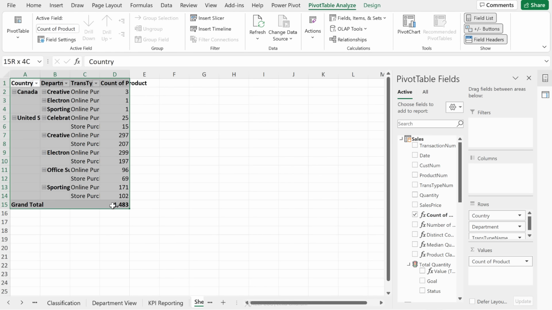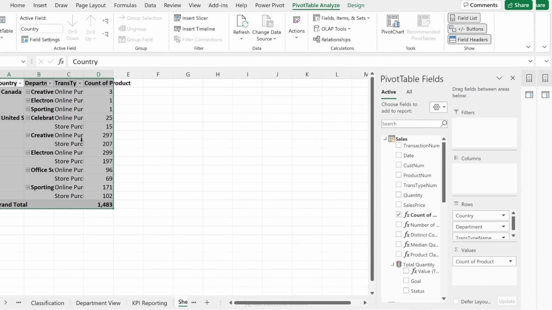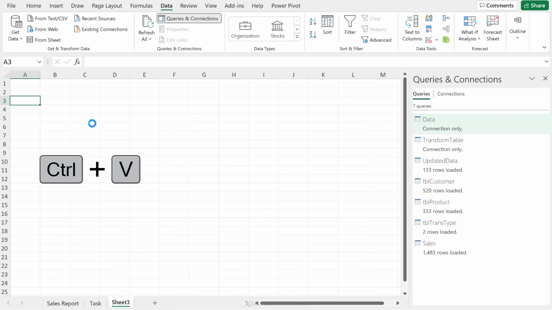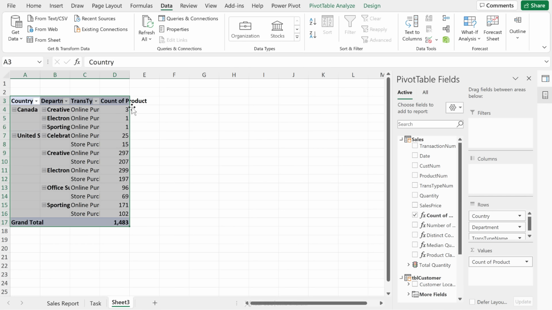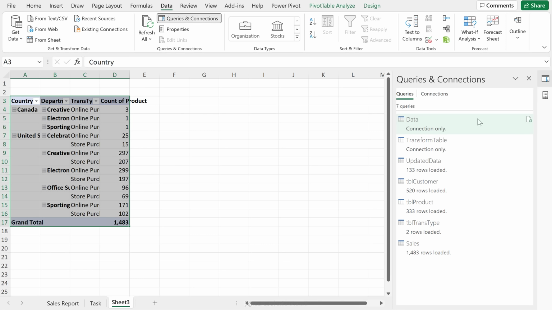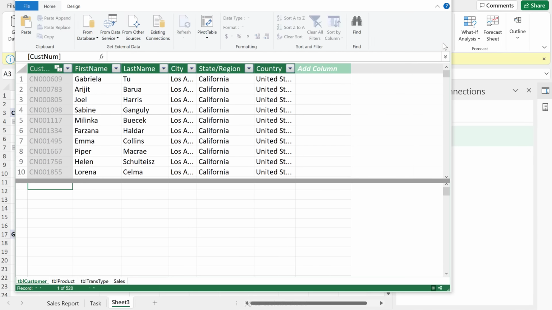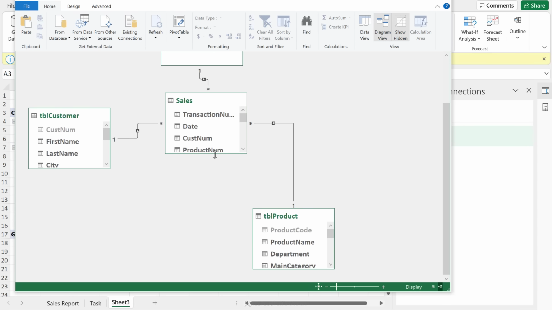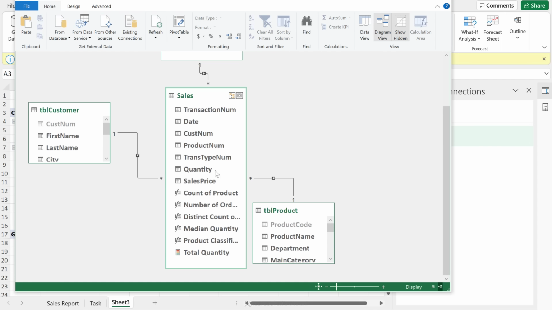Now, we're going to highlight the pivot table, press Ctrl+C to copy it, go to the Report 2 file, and paste in your pivot table. This is going to bring over all your queries and connections. So we can see they're all here. It's going to bring over your data model. All your relationships are going to be in place. And all your measures that you had are going to be here as well.